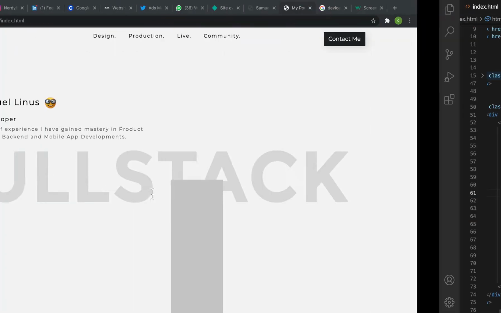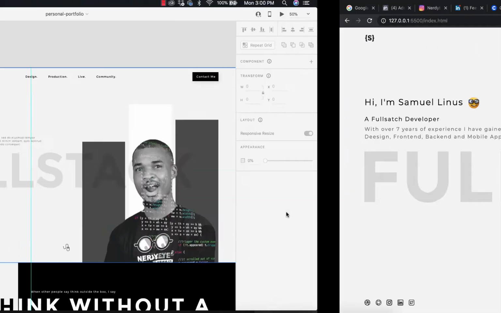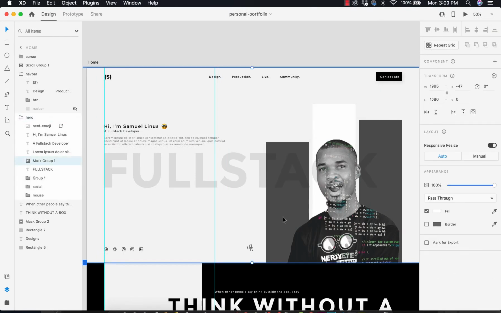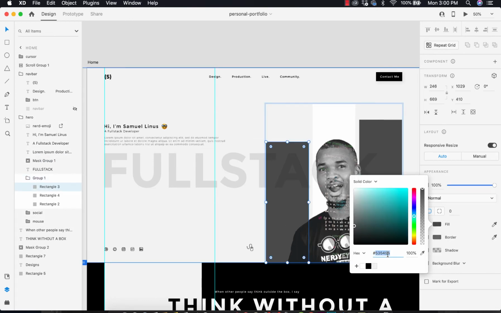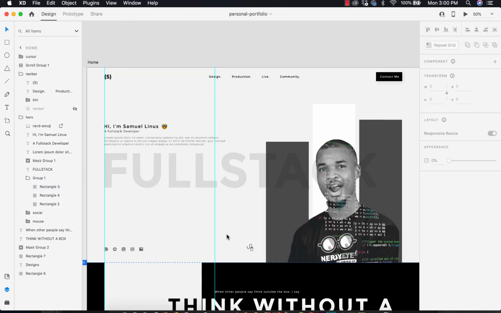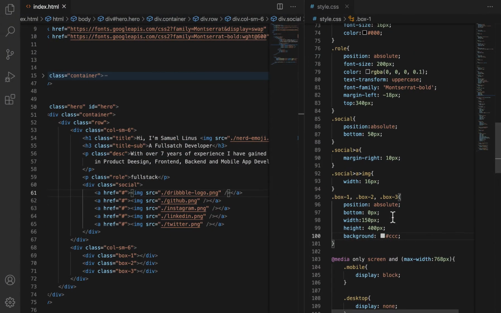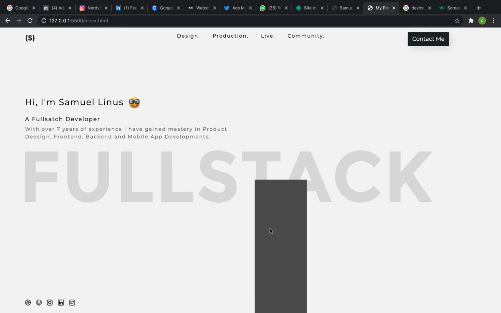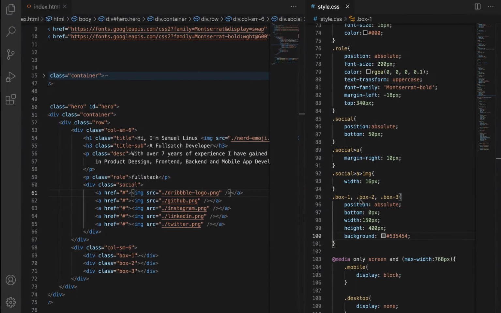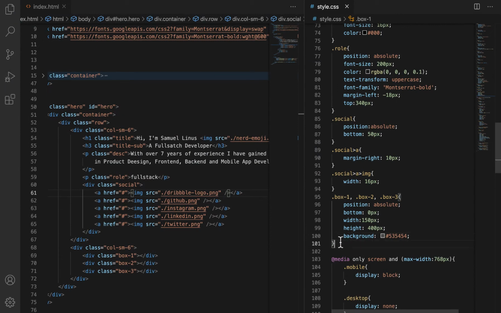Let me save these points. So this is what we have, but let me get the actual color of the box. So I'm going to copy this color code. I'll go to my design. I'm going to paste it here. Yep. So this is what we're talking about, right? So once I have this now, let's treat box 2 and the others.